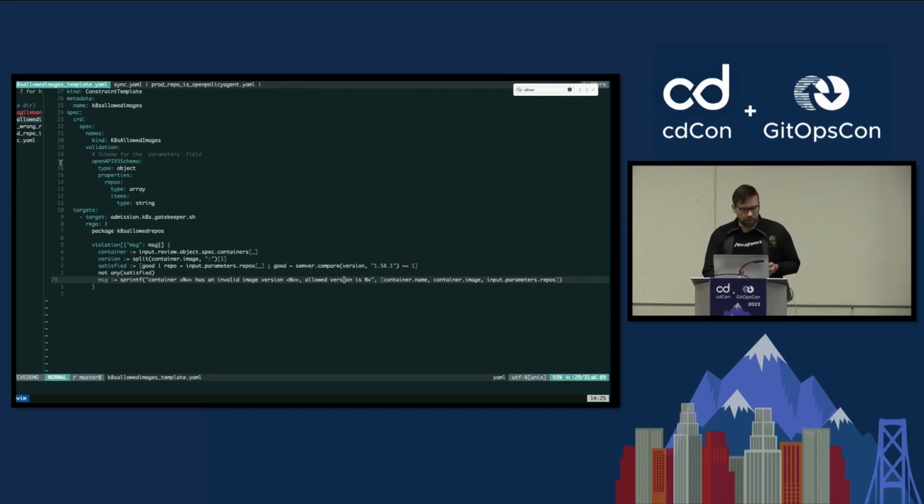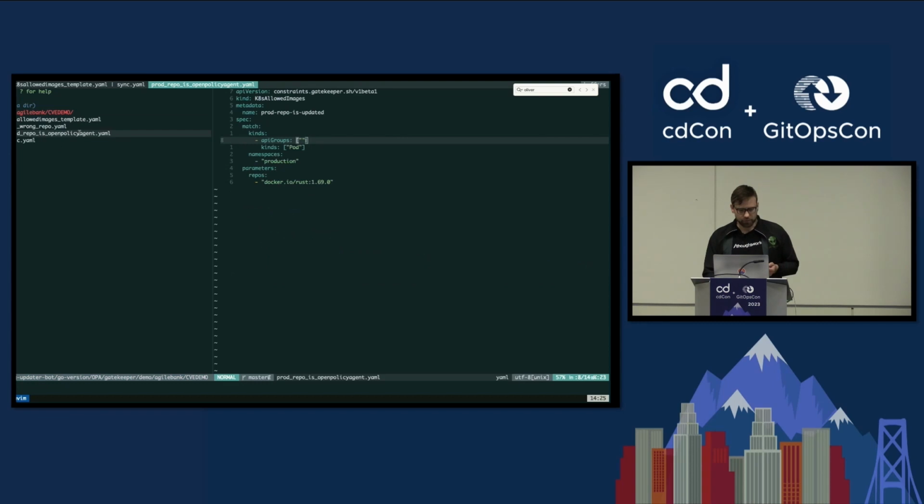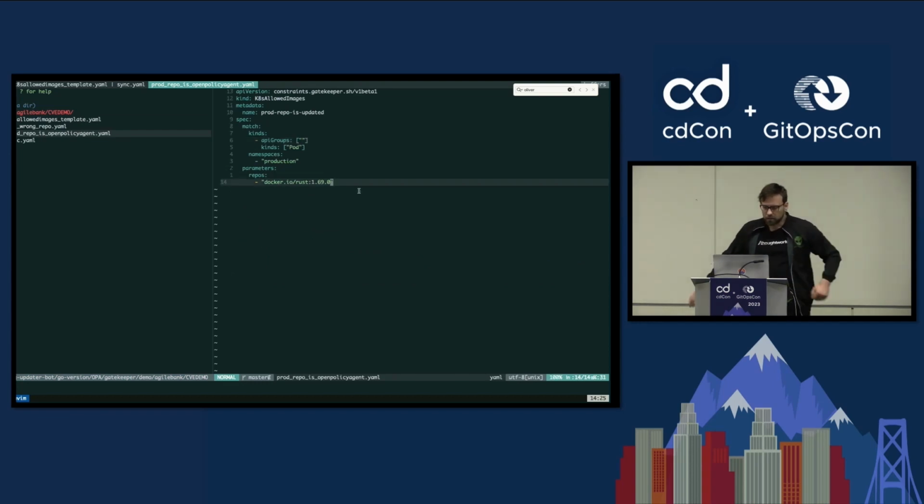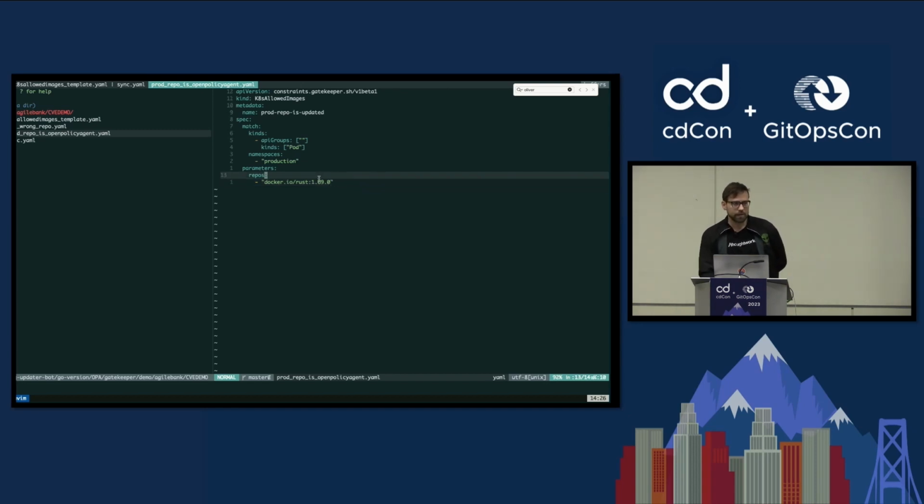And the way that we do that is through a configuration file for Gatekeeper. So in this case, we're just saying the only version that's allowed is 1.69. In a production case, you might say there's 5 or 6 or 7 other versions that are acceptable. In our case, we're just going to show one. But you could easily make this a list or a range or whatever you want.